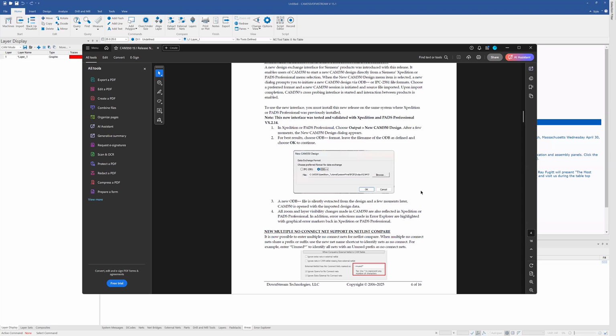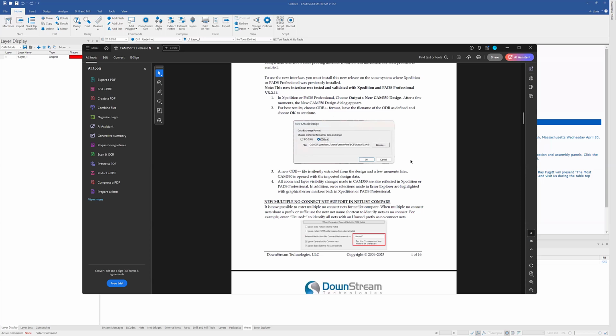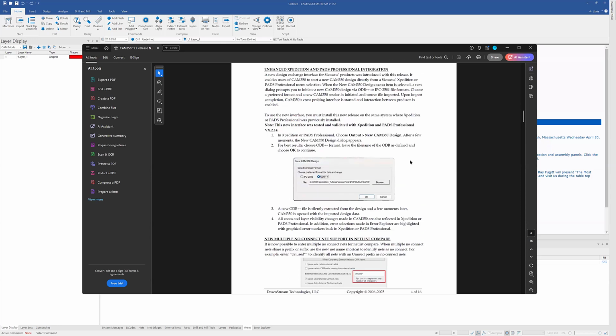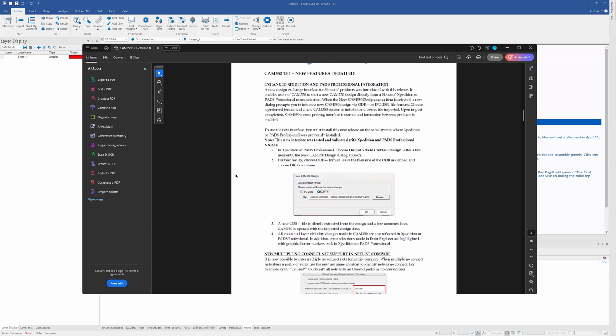integration. So what'll happen with Expedition and PADS is you'll have this menu option. We'll install into their menus, and do you want to launch into CAM350? Do you want to launch IPC-2581 or ODB? It's your choice. And it'll go ahead and launch CAM350 from these tools and load the data. You can go straight into analysis. And once you have some failures, you can use the cross-probing to connect to your CAD tool so that you can go and view those errors in your CAD tool.